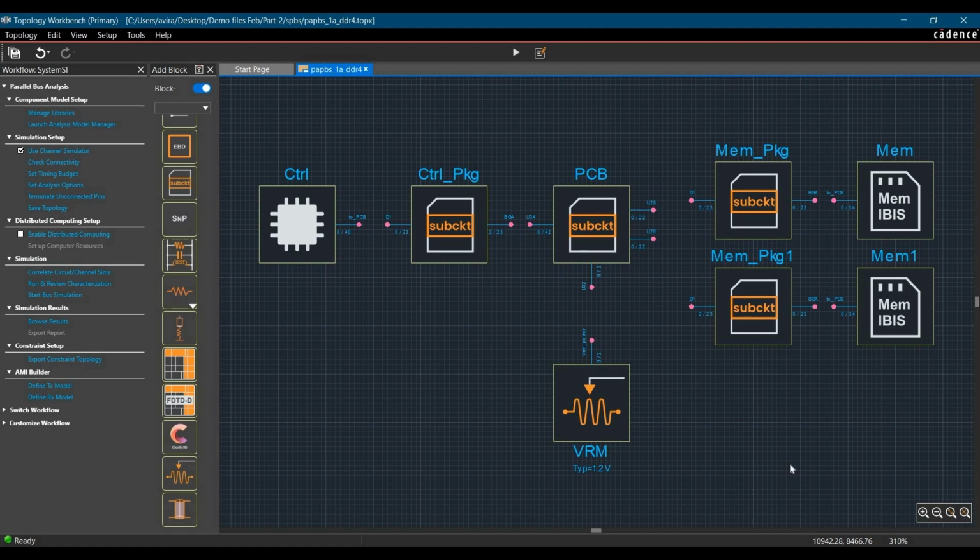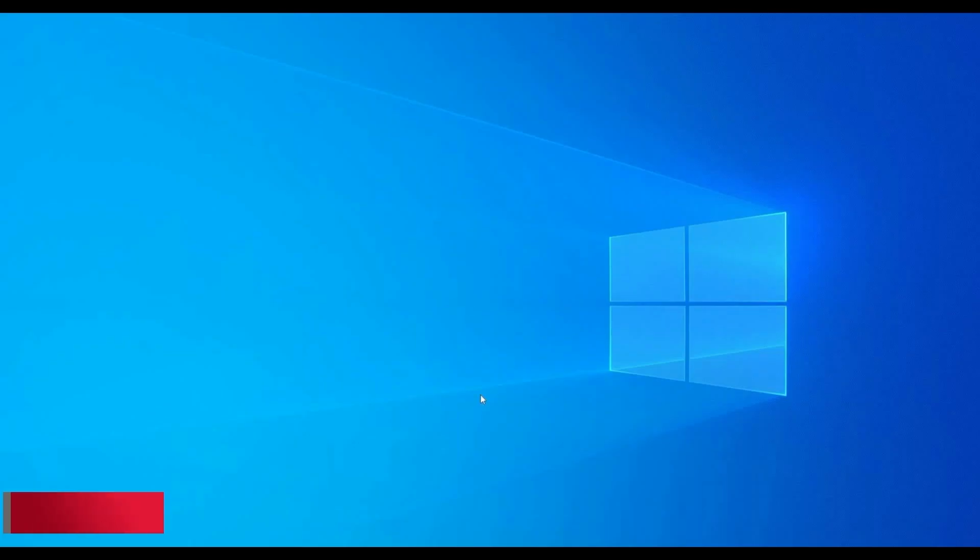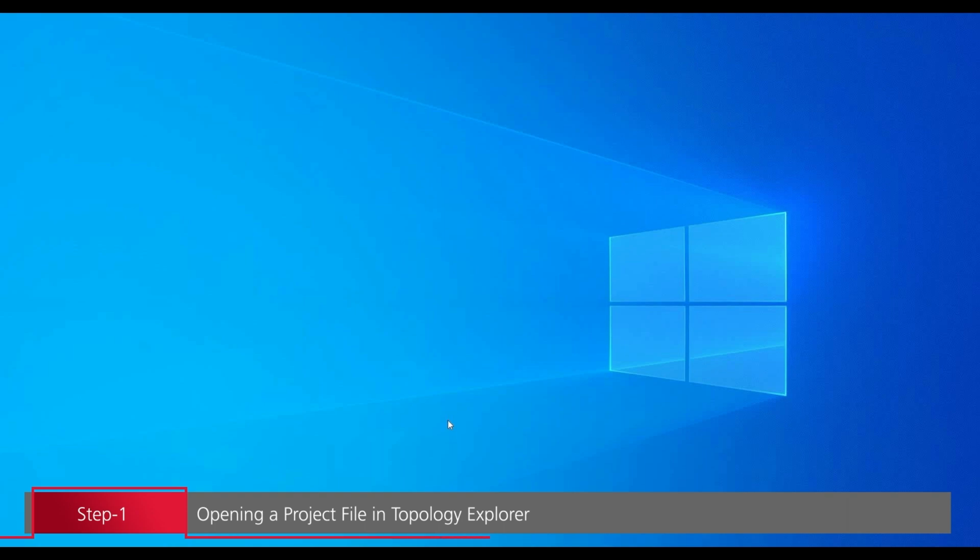In this video of modeling and simulation of power-aware parallel bus system, we will add controller package, memory block, and VRM blocks and assign electrical models to each of them. So let's get started. In the first step, we'll open the topology using Topology Explorer 22.1.